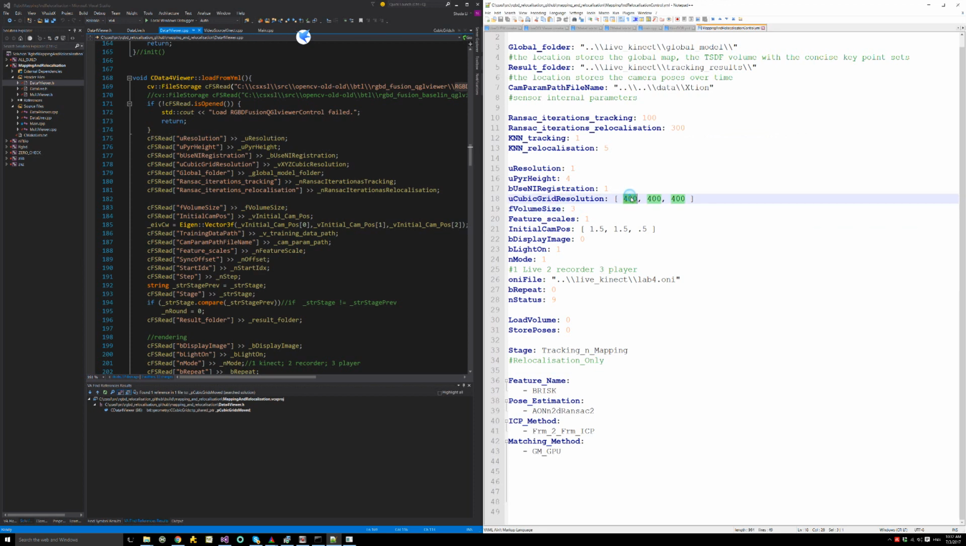Here, describe the resolution of the cubic grids. Each small cube is 3 divided by 400. If you increase this to 5 meters, the size of each small cube increases as well. This is the volume in meters.